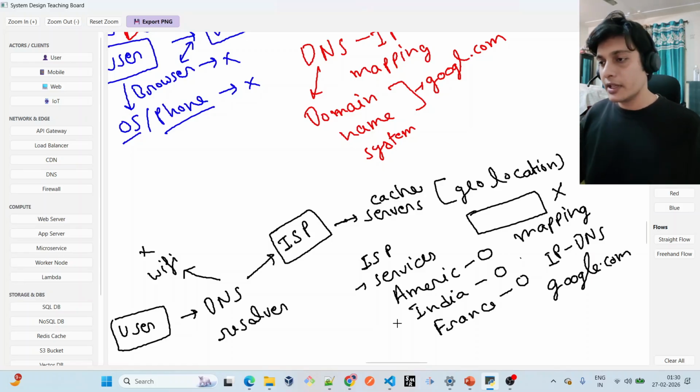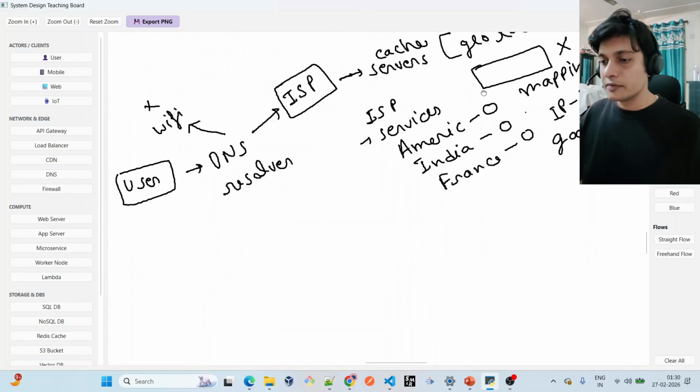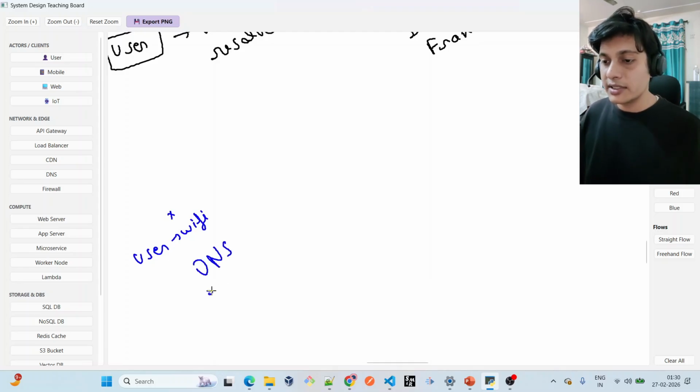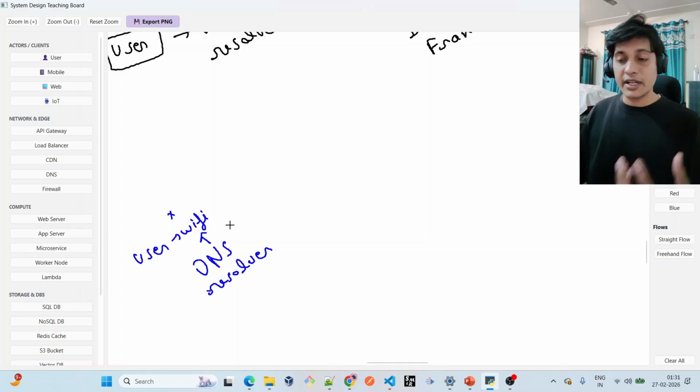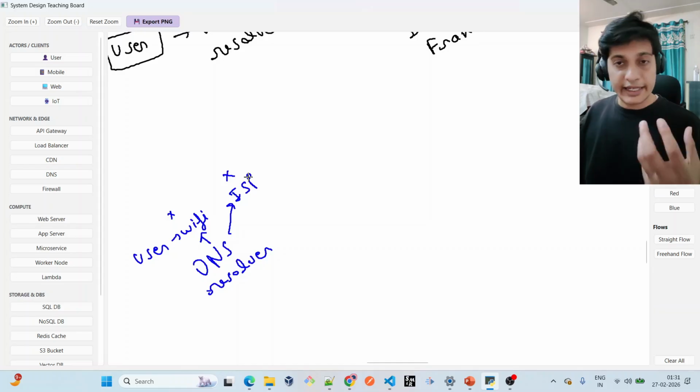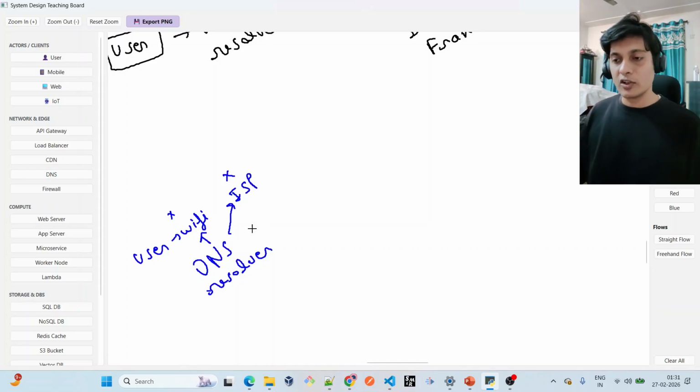So now what? Let me go a bit more down. So this user went to Wi-Fi, it didn't get. Then this DNS resolver went to Wi-Fi, it didn't have that record. Then it went to the ISP, the internet service provider, it didn't have that record. Then what will this DNS resolver do? It will go to what is called TLD.